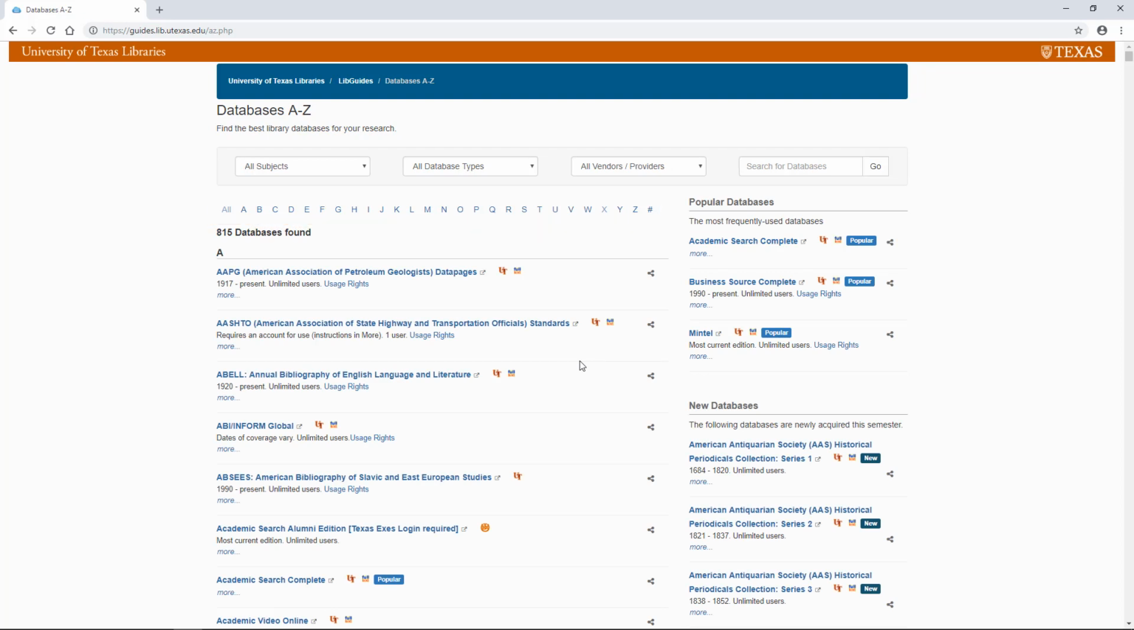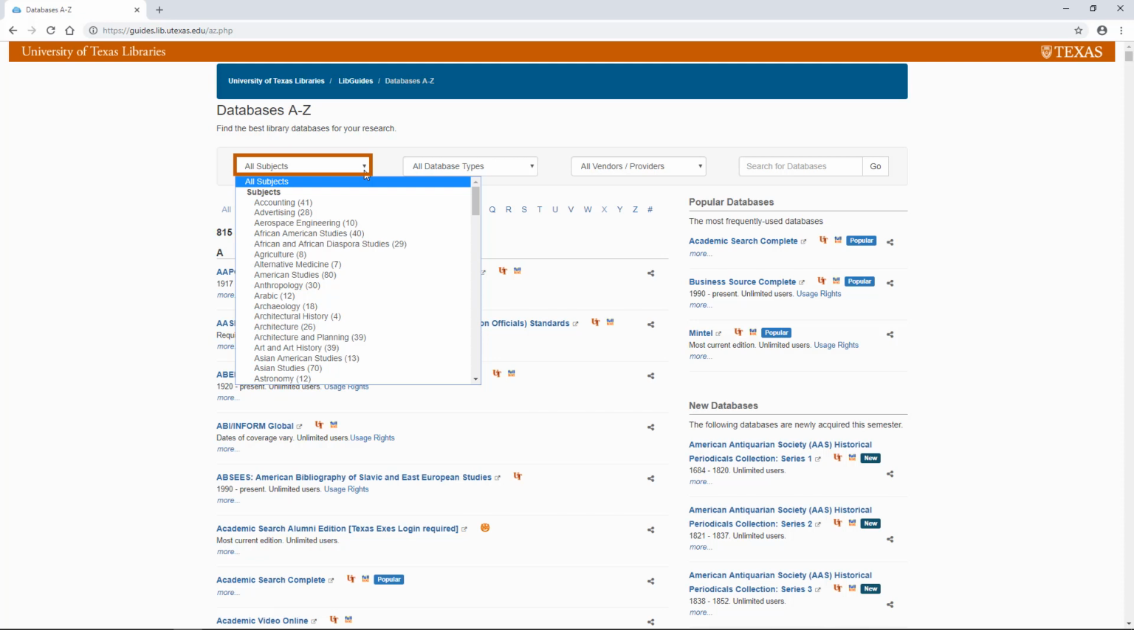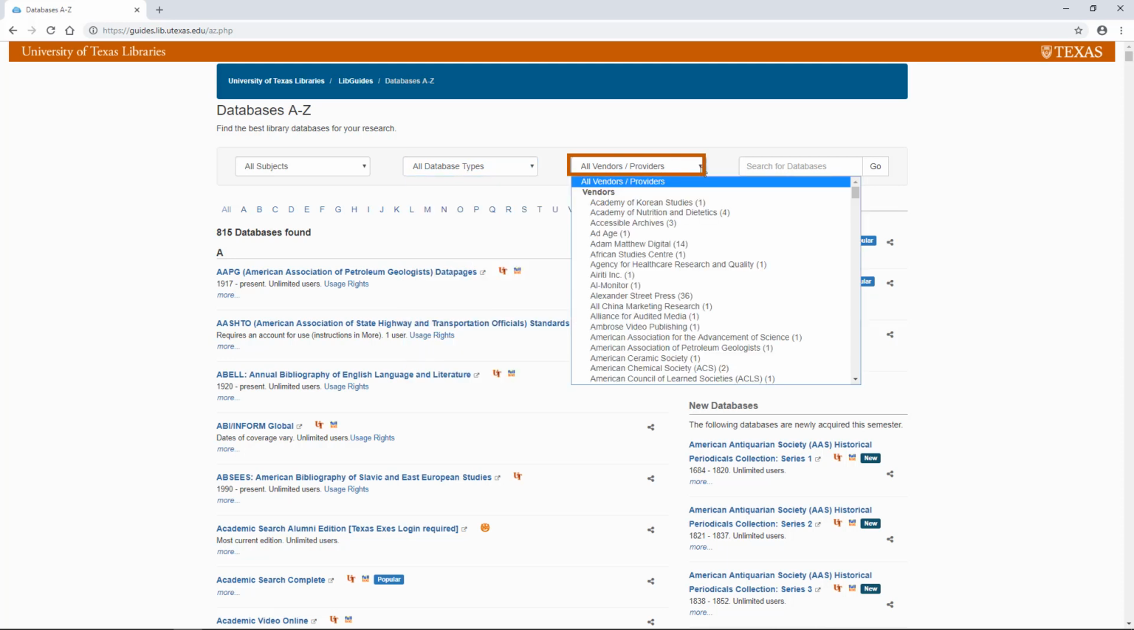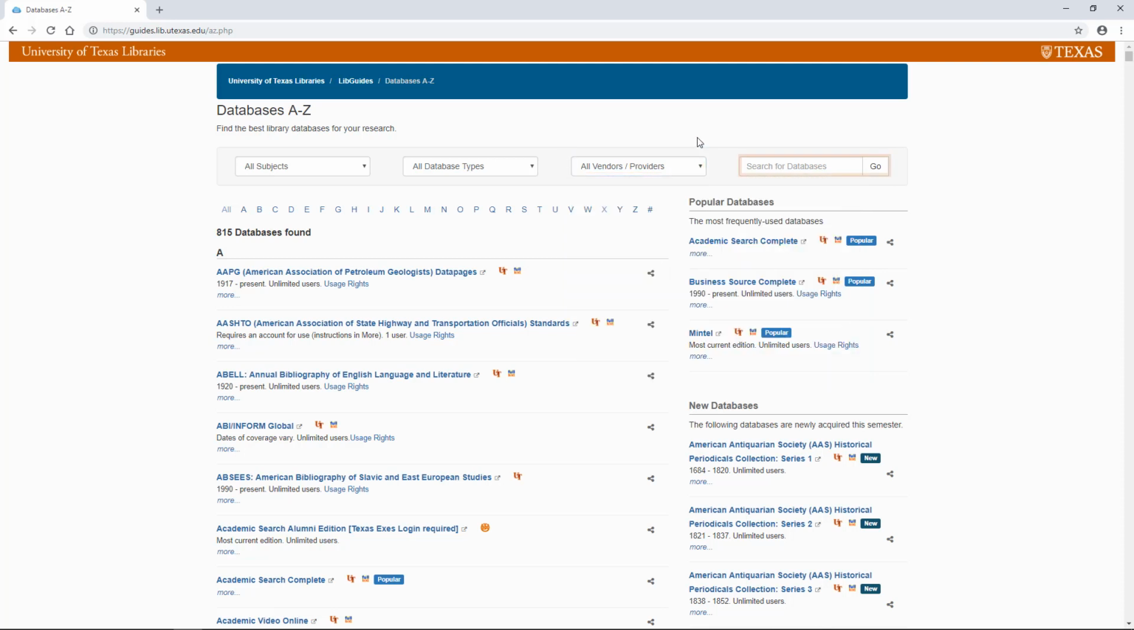You can also search for databases by subject area using the All Subjects drop-down menu, database type by using the All Database Types drop-down menu, which describes the type of information or material you will find in the database, or by the vendor or provider of the database using the All Vendors/Providers drop-down menu. You can also search for databases using the search box to the right of the drop-down menus.